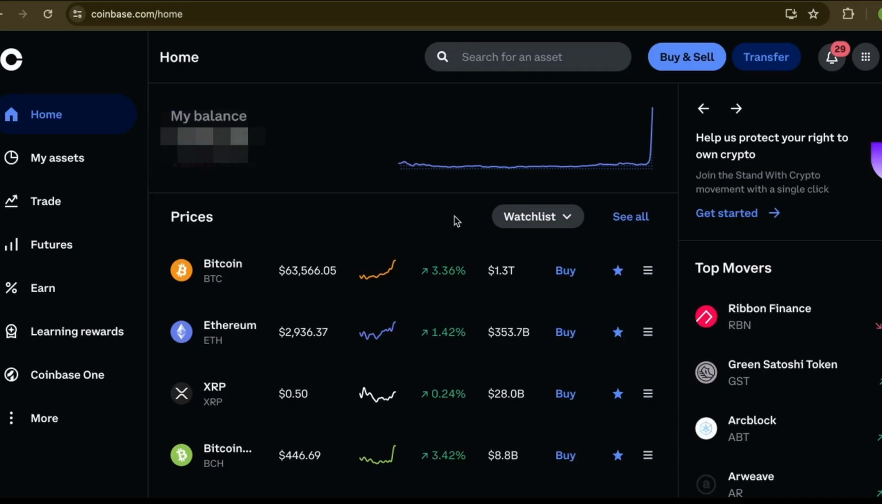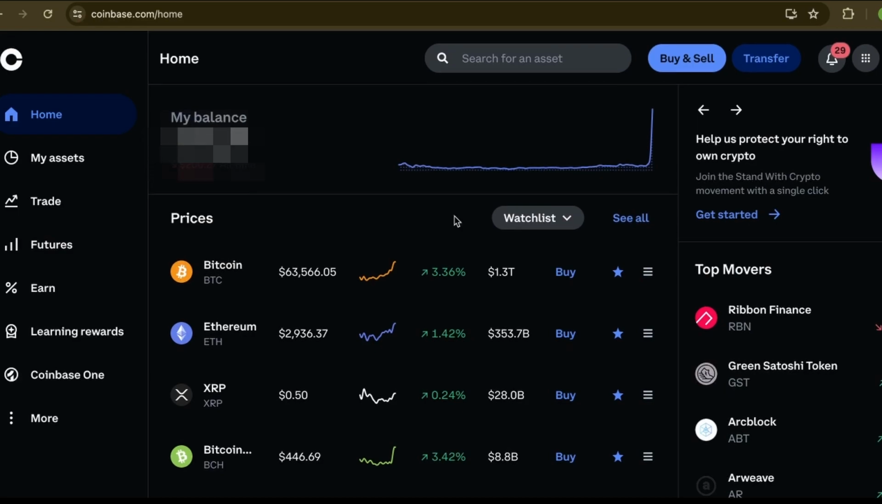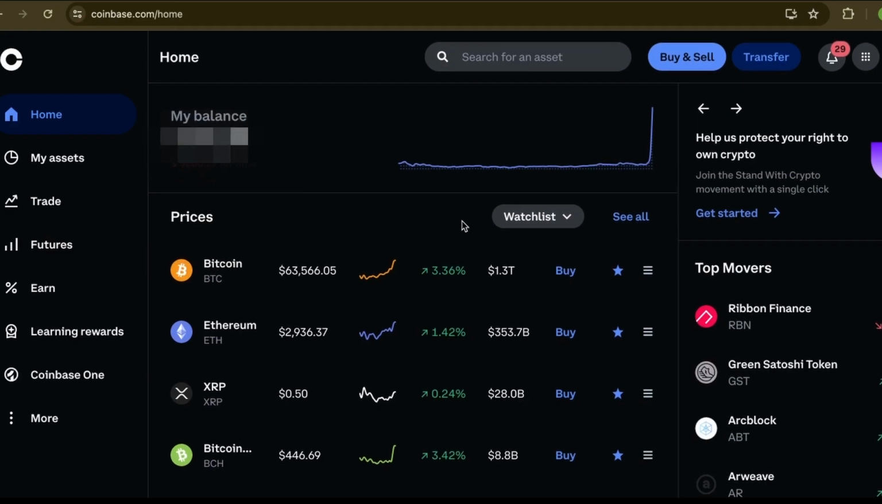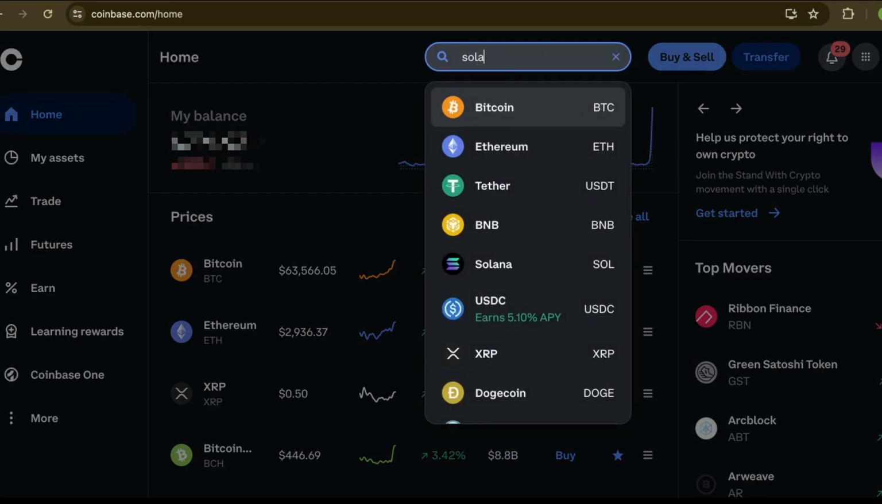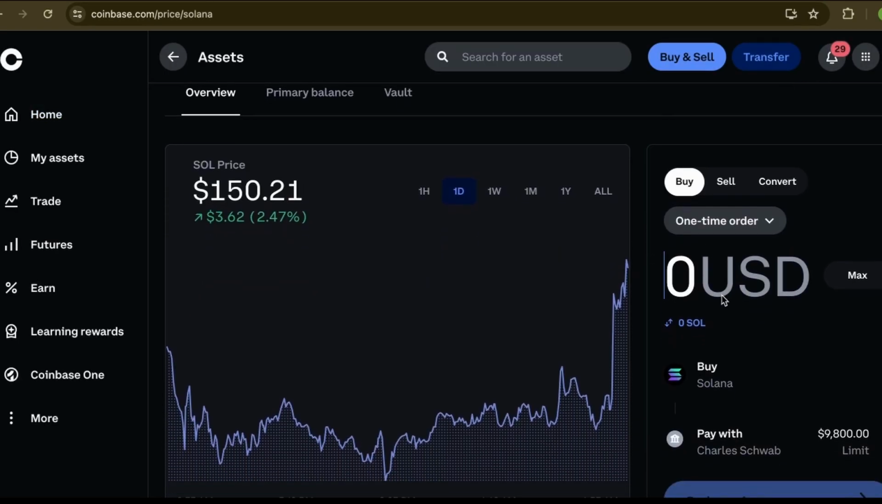Now I will show you how to buy Solana and get it into your wallet. The best website for a beginner to buy Solana is going to be coinbase.com. If you have an account, go ahead and log in now. If you don't have one, go ahead and create a coinbase.com account. Once you're on the homepage, go to the top and search for Solana. If you go over to the right-hand side, this is where we'll buy Solana.